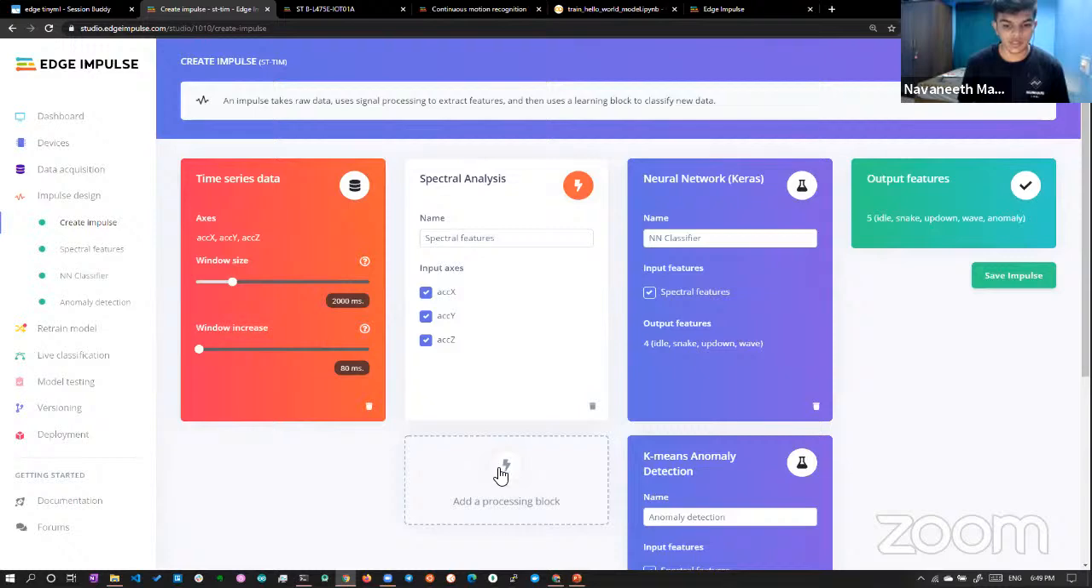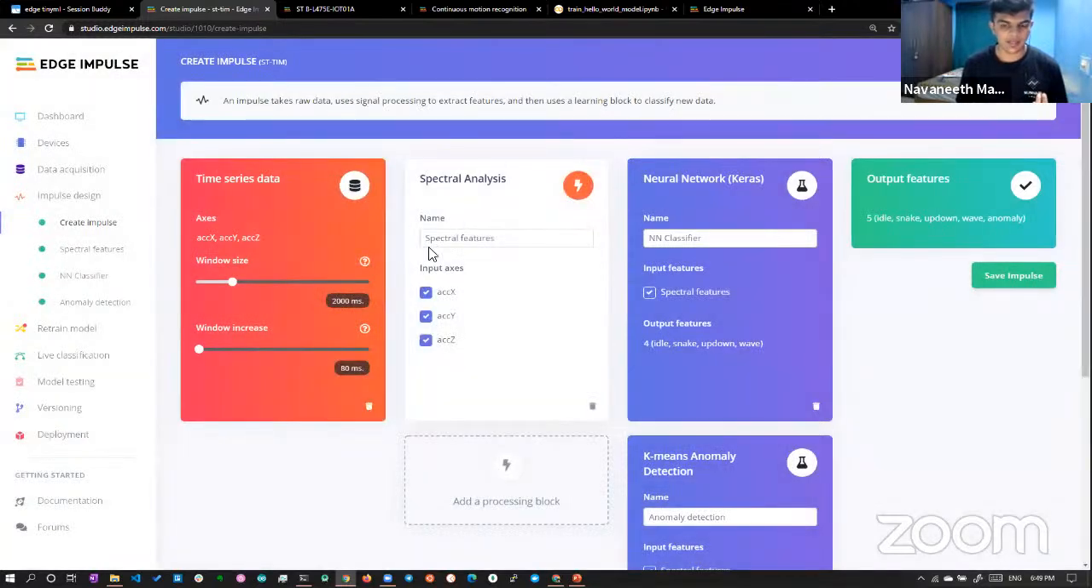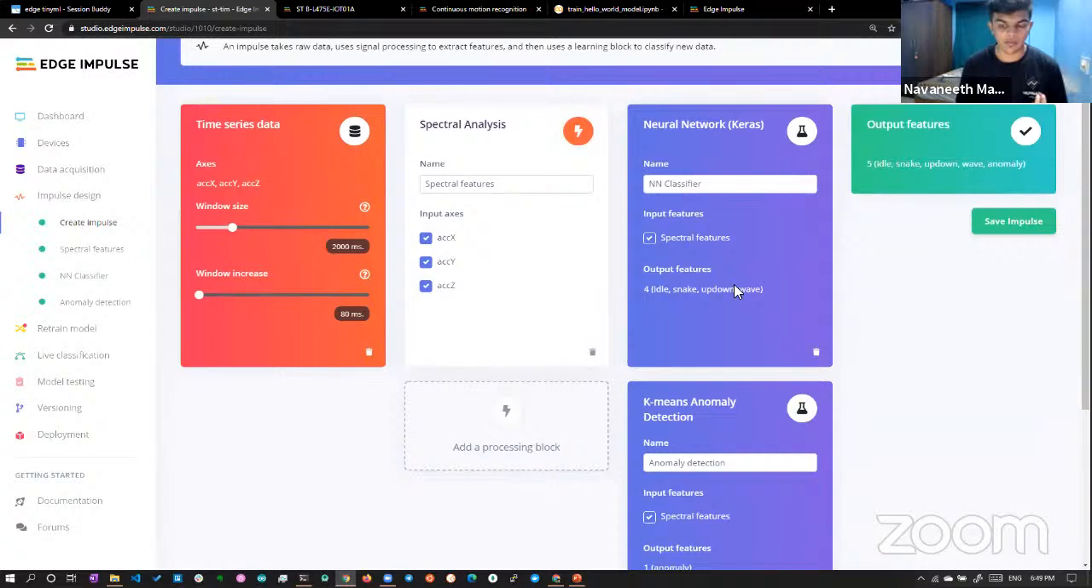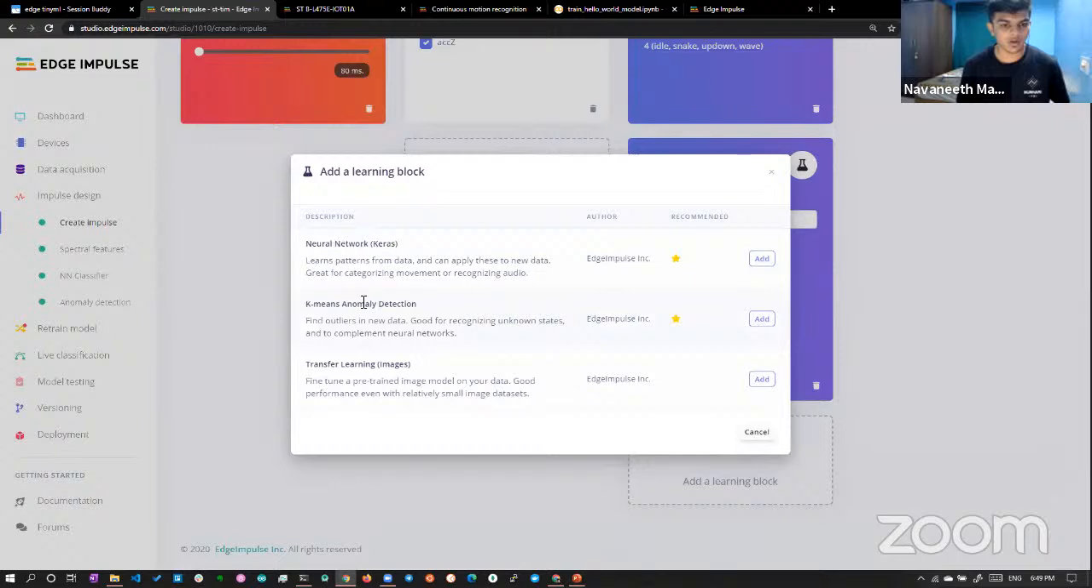And spectral features, you can add spectral analysis for frequency and power characteristic extraction. This is basically a fast Fourier transform where you can apply the Fourier transform on the raw signal to convert them. Okay, so that we will come to that part. And also you can do the flattening, image processing, converting the color and audio frequency, audio data extraction and all. So here we are adding the spectral analysis block. And here we are adding a neural network block and also anomaly detection block. So either you can also add blocks. Here we have neural network block, anomaly detection block, and transfer learning block.